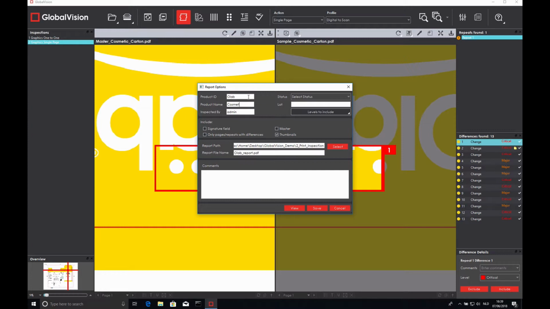This is cosmetic. And inspected by me, the admin user. This is automatically filled in. You can't edit it. You can see I'm clicking. You can't edit this field. This is filled in by the user that is logged in to log that the person that did the inspection said the file was okay or not okay. You can select a status, a pass or a fail here. I will leave it on select status for now because I want to show something else.